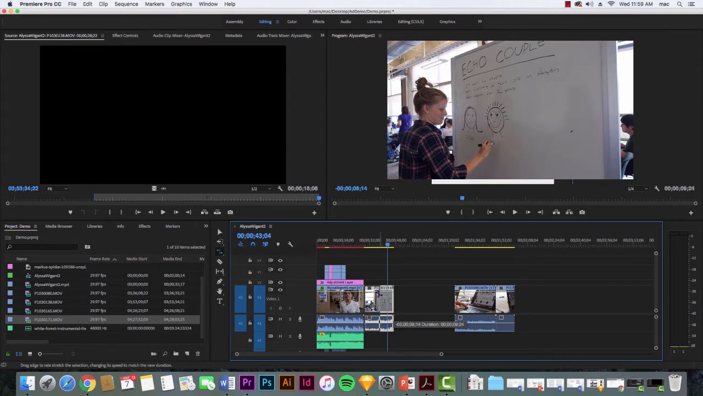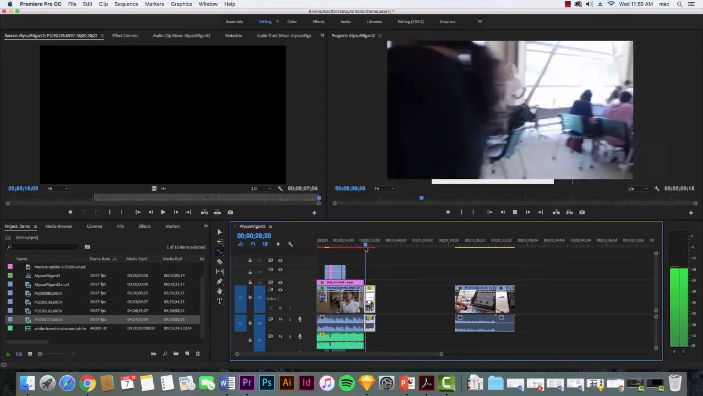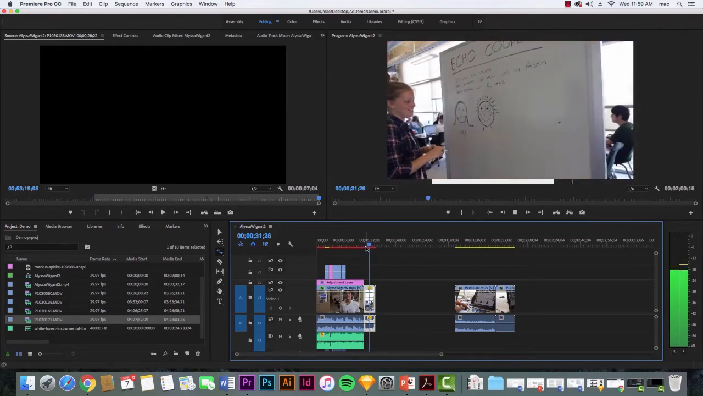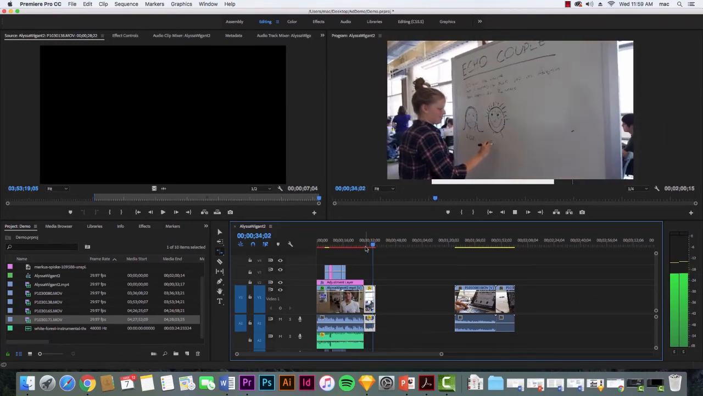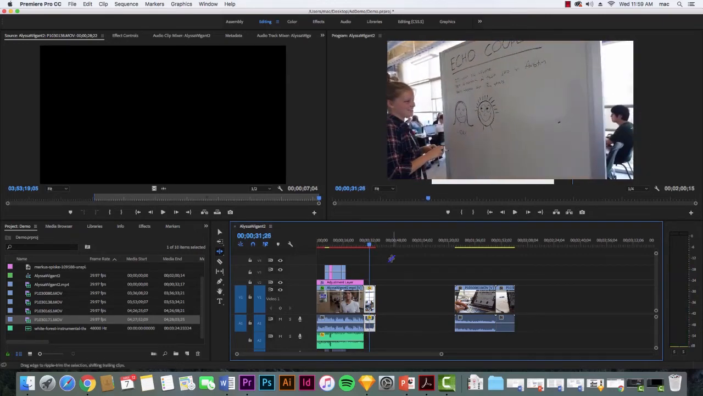Or if I wanted to speed it up, I could just shrink the clip. And that's it. By shrinking that clip, now it's super fast. And obviously I'd have to get rid of the audio because it sped it up, but that's a really easy way to speed things up just with the rate stretch tool.